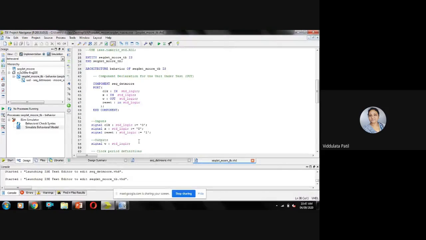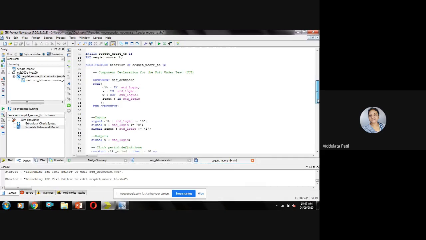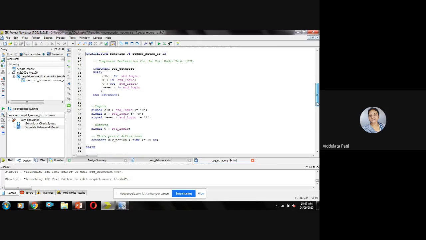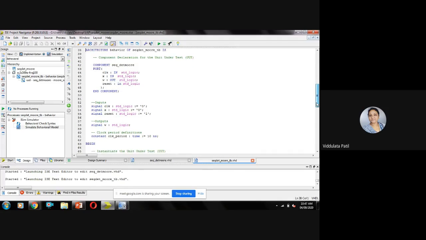Are you getting this point? So what will happen now? Whenever we simulate this program, the initial value of W will be fixed, and it will have a logic level equal to 0. It will not be at a U value, that is an uninitialized value, but it will be at a 0 value.